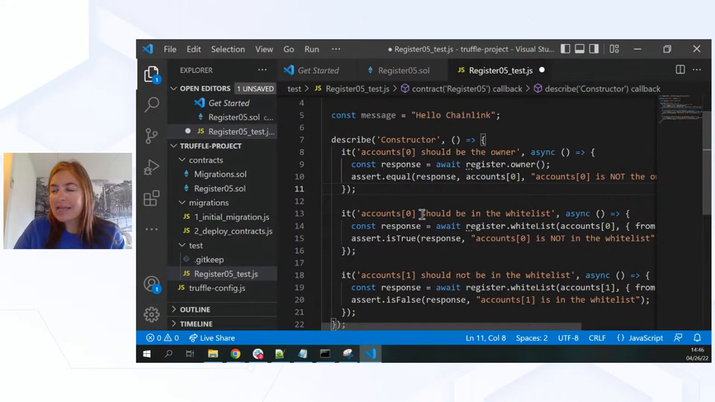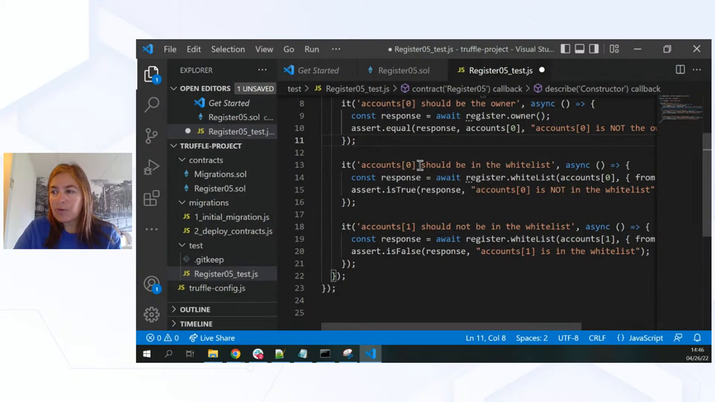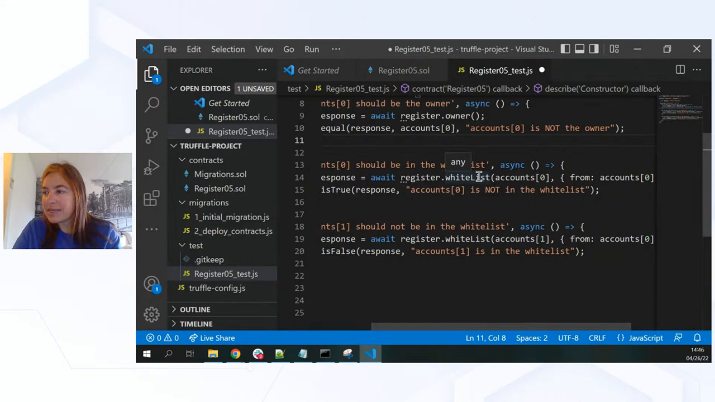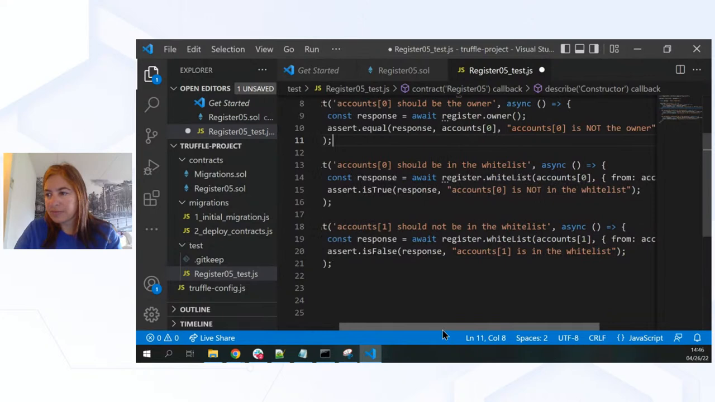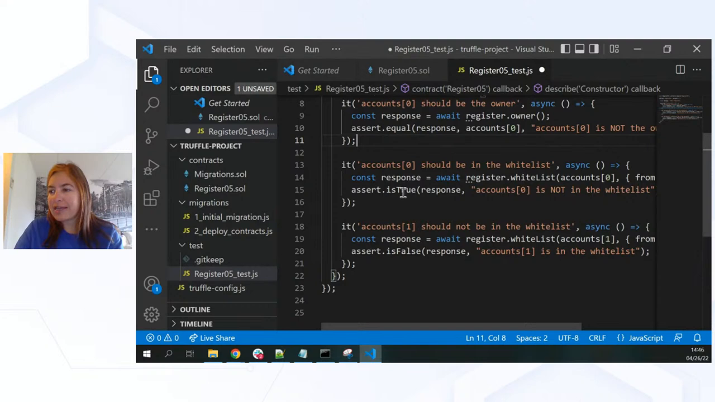Another test that I'd like to do: the account zero should be in the whitelist. And I'm testing this. Is the account zero in the whitelist? Here you can see that I'm calling this from the account zero. I can do this from any account. Again, I'm waiting for the response and then checking if the response is true.